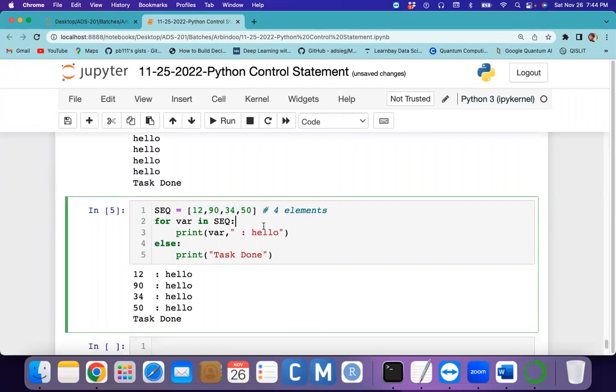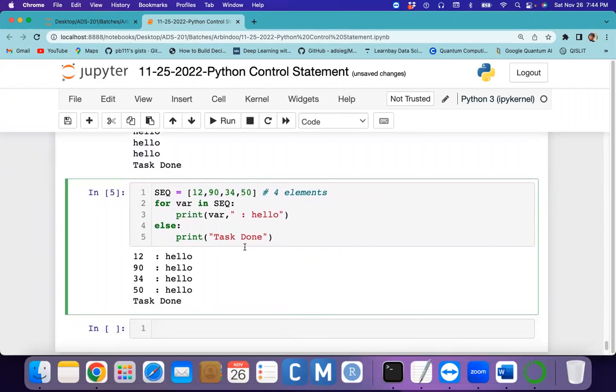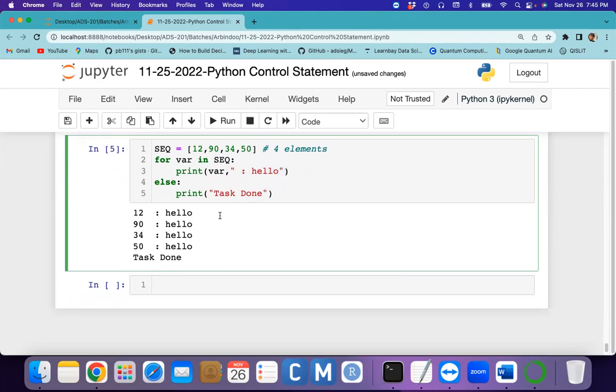So if we want to print for 12 hello, 90 how, 34 r, 50 u, is that possible to do that? I mean, for all the 4 elements, we are printing just hello. But if you want to print hello, how are you? Oh, so every time you're changing this thing, right? It means that it's a condition. Okay. So, for example, that could be the condition.